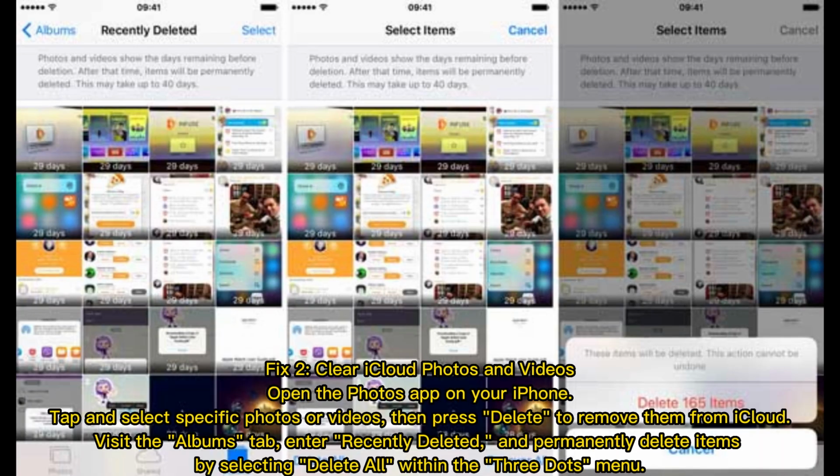Fix 2. Clear iCloud photos and videos. Open the Photos app on your iPhone. Tap and select specific photos or videos, then press Delete to remove them from iCloud. Visit the Albums tab. Enter Recently Deleted and permanently delete items by selecting Delete All within the 3 dots menu.